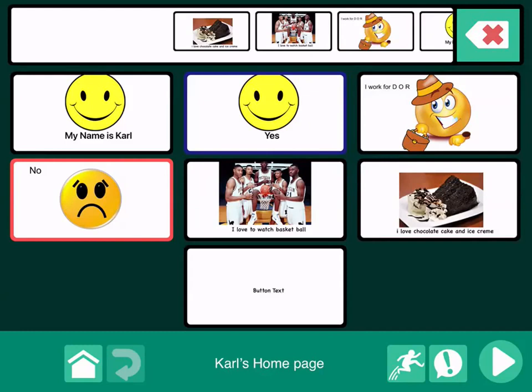Now, obviously, this is just an elementary demonstration, but the books can be developed to do and say whatever you want because they're customizable. So you can make it any way you want. And this is just my home page, but I could add more.